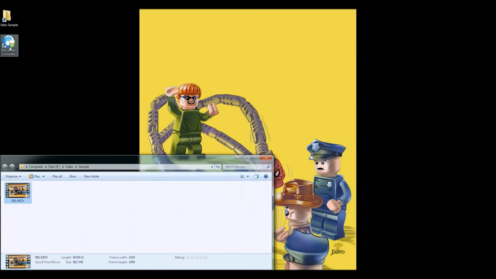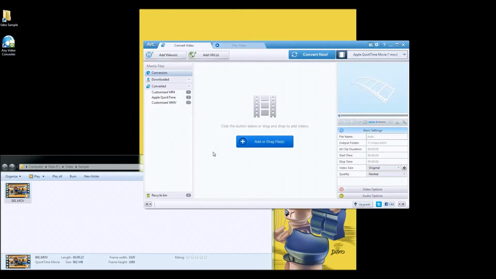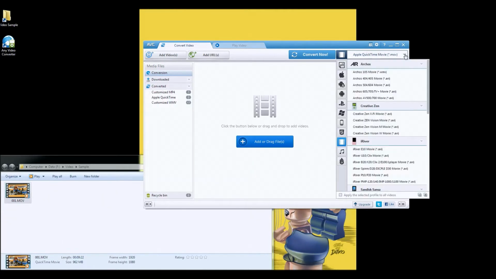So what we can do is let's open Any Video Converter. And we've got a few options here. But when the program comes up, the first thing that we want to do is we want to decide what kind of file do we want to generate. What do we want this thing to do for us? And the output file that we want is an Apple QuickTime Movie, a .mov, which is the same format that it comes out of on an iPhone.